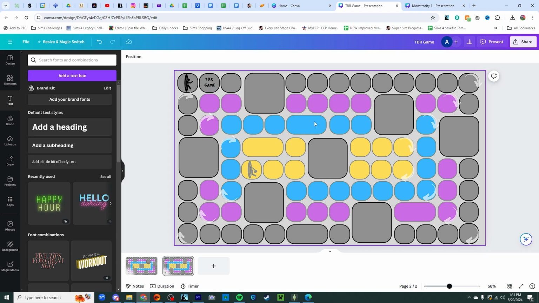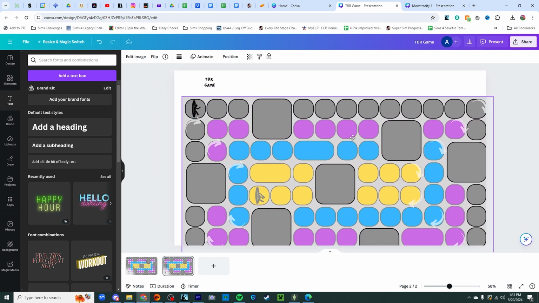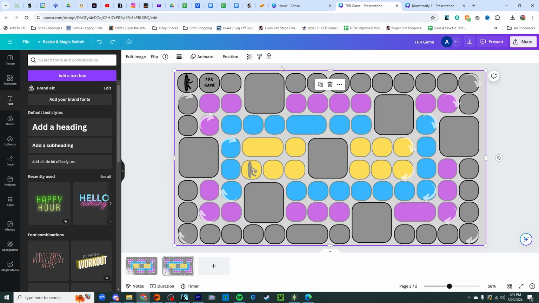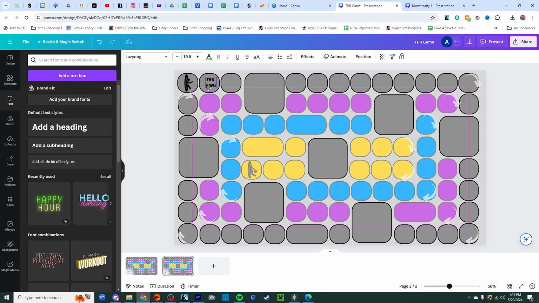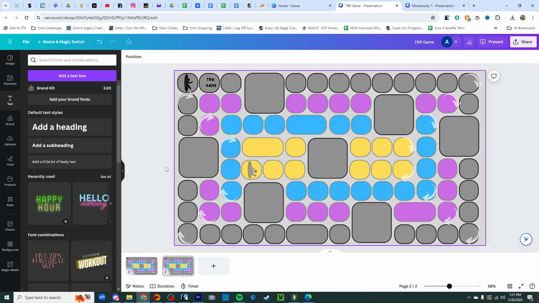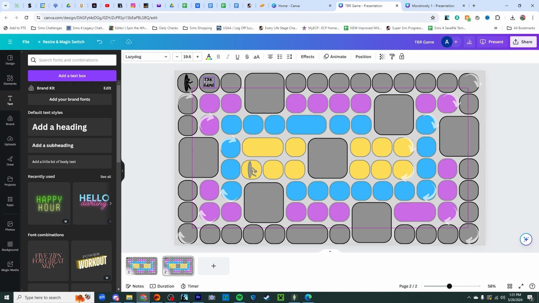One thing you can do is, if you accidentally grab this and move it around a lot, you can click on it and go up here to the top and click lock. And so now this background will not move anymore, and you can move stuff around on it, but you can't move this background. And that is literally all I did.